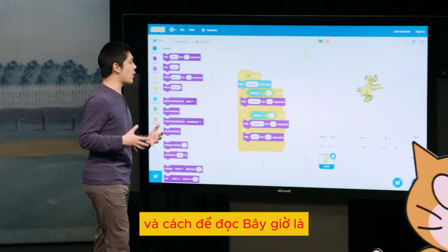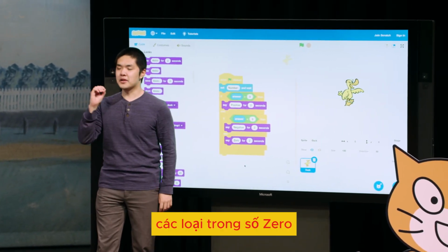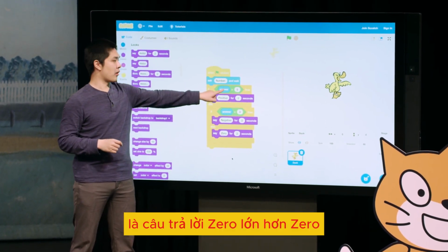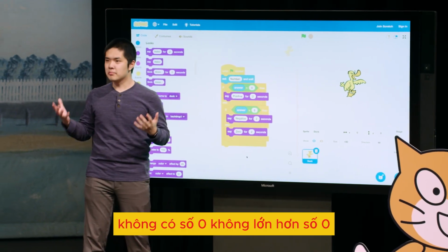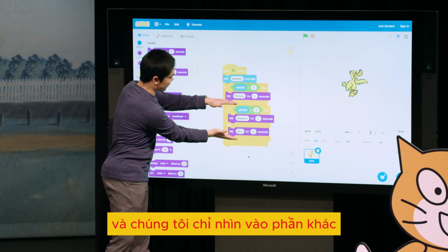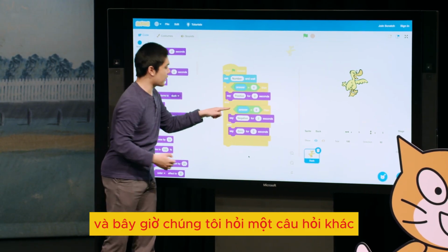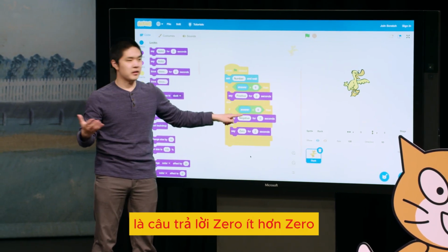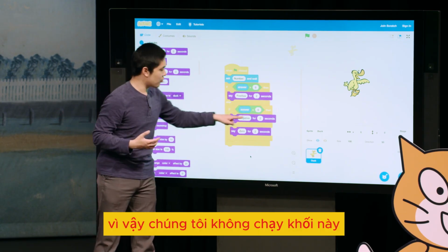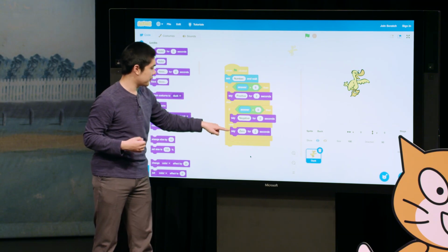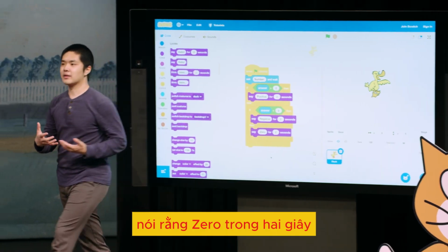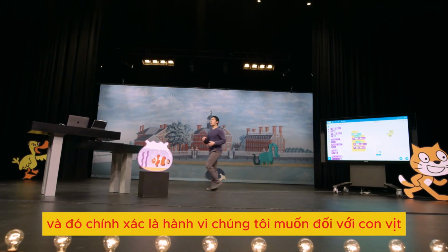And the way to read this now is what happens if the user types in the number 0? Well, we start by asking this question here. Is the answer 0 greater than 0? No, 0 is not greater than 0. So we ignore the if block, and we just look to the else section. And now we ask another question. Is the answer 0 less than 0? Well, no, that's not true either. So we don't run this block, and we instead go to the else, and we run this block, which says, say 0 for 2 seconds. And that's exactly the behavior we want for the duck.